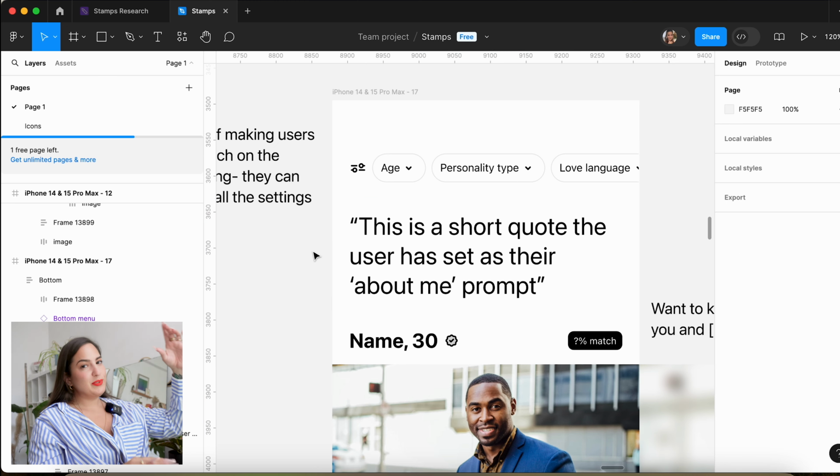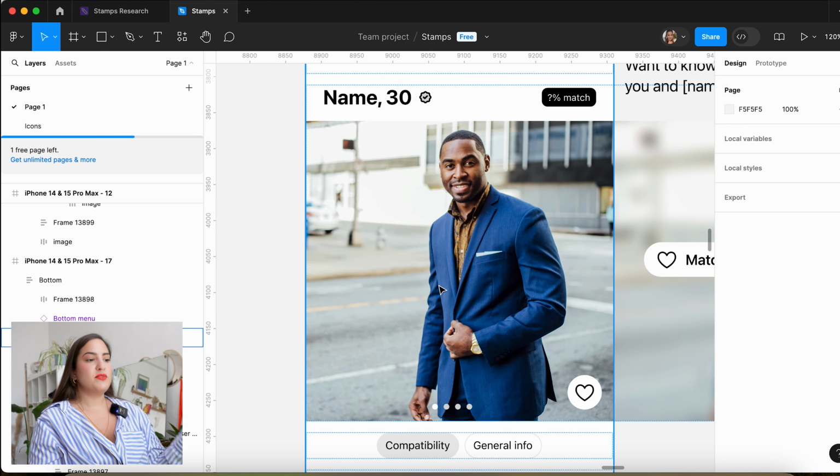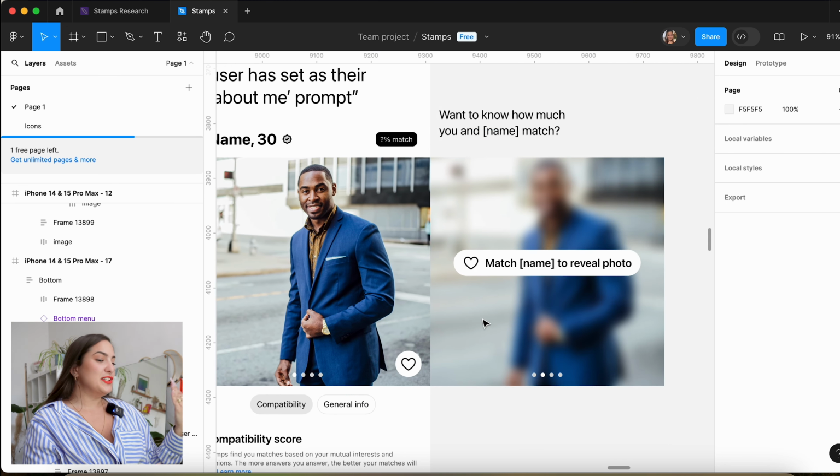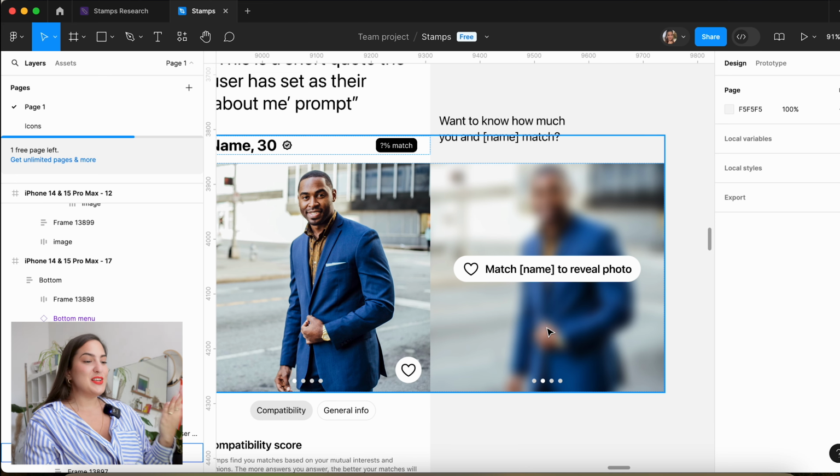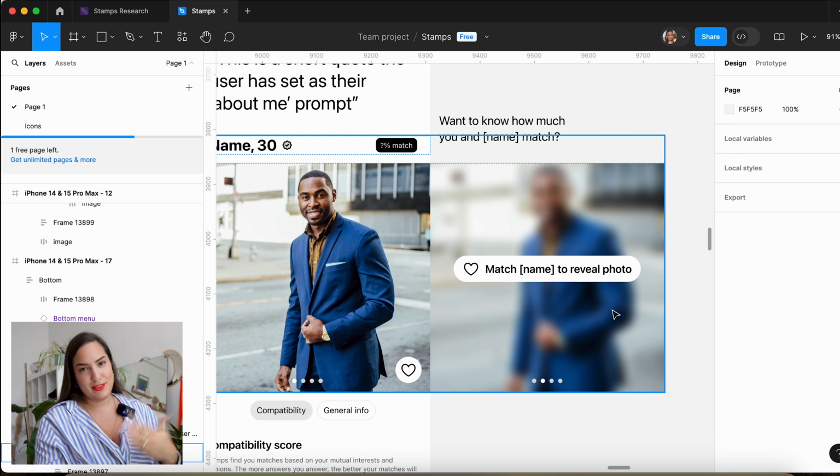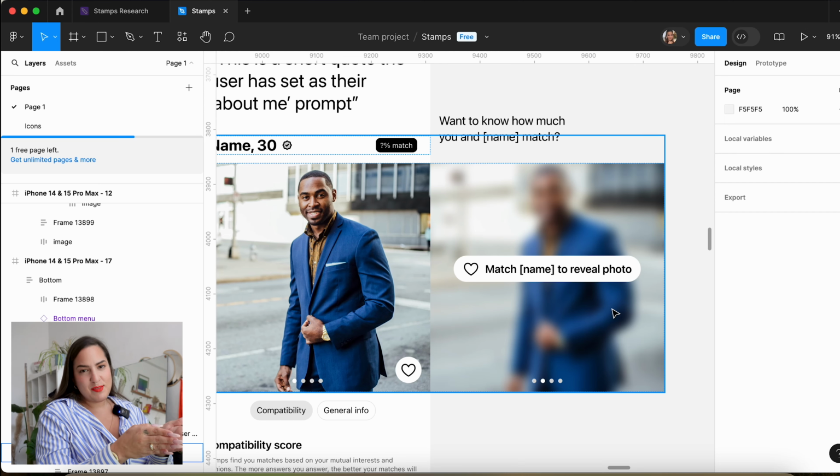So the prompt will be on top, but then when you scroll down, you can see the photo. But when you swipe the photo, you can see "match the name to reveal the photo." And this is kind of the second progressive disclosure. I didn't want to explain to the user how the app works from the top. No, now is the best time to tell them, hey, you only see one photo of a profile, and only when you match them can you see more photos.